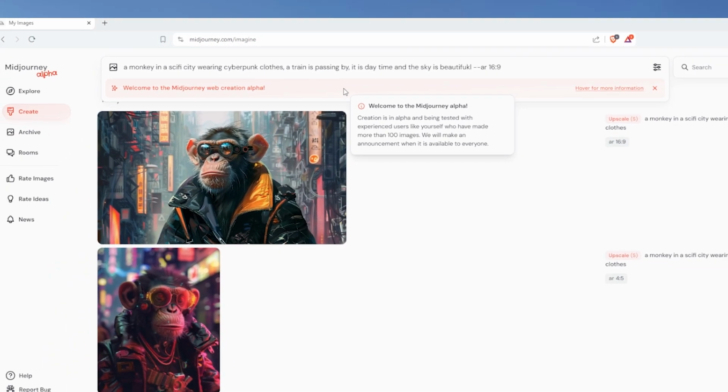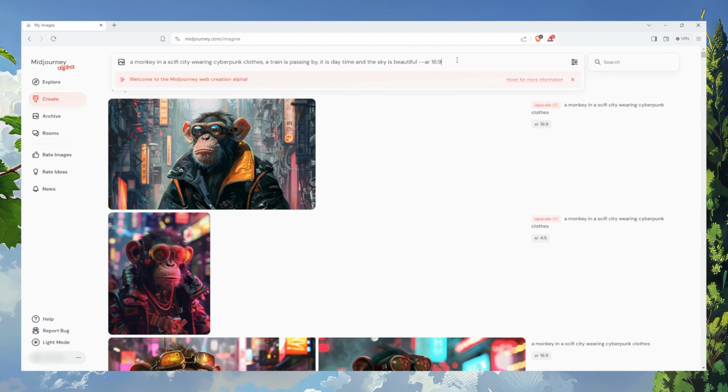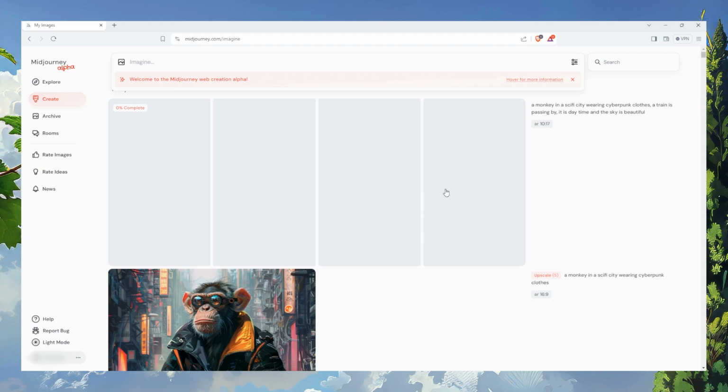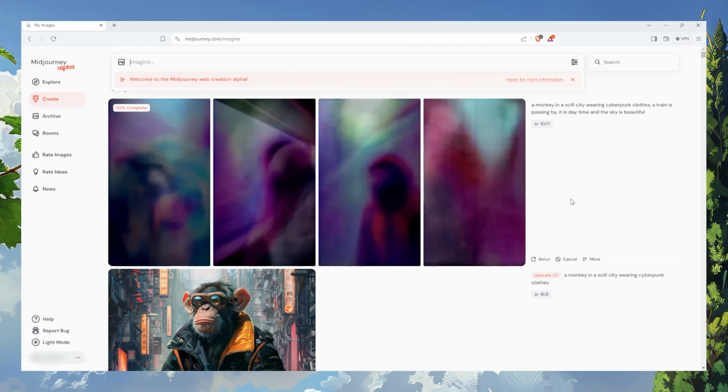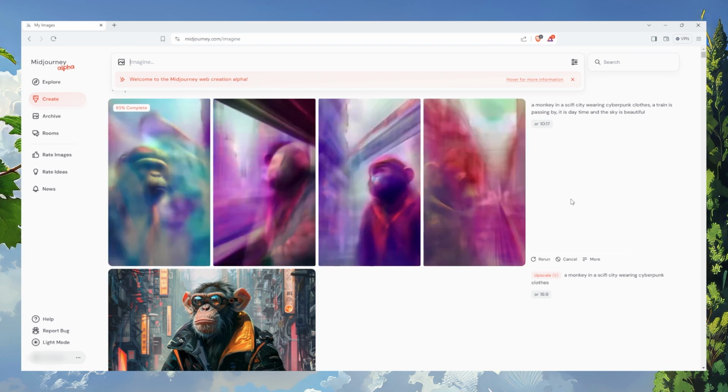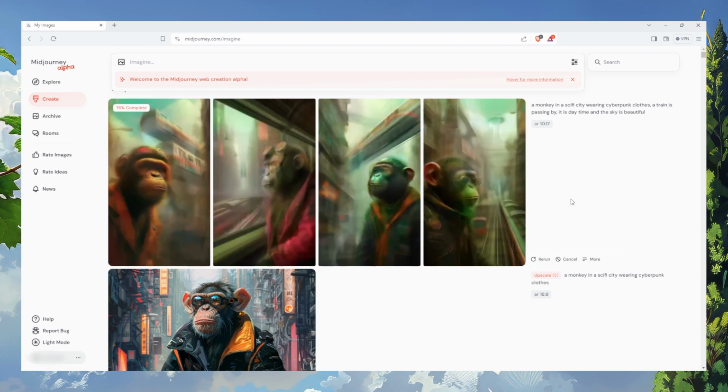And then change the aspect ratio again. Say you want to create it in, say, 9:16 or say 10:17 format, and you hit enter. You wait for it to generate, and as you can see, it's generating 4 different images at the same time.